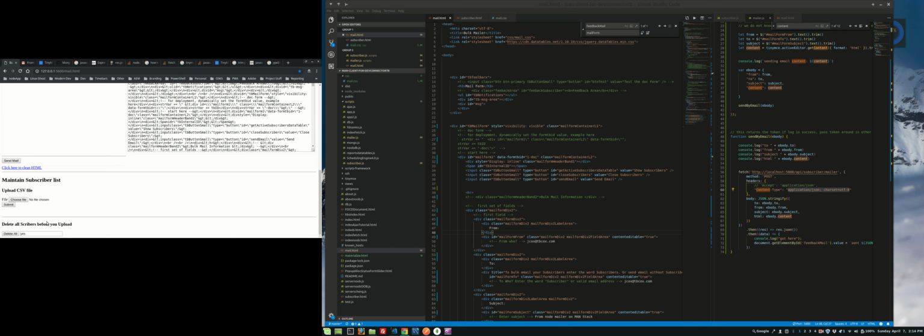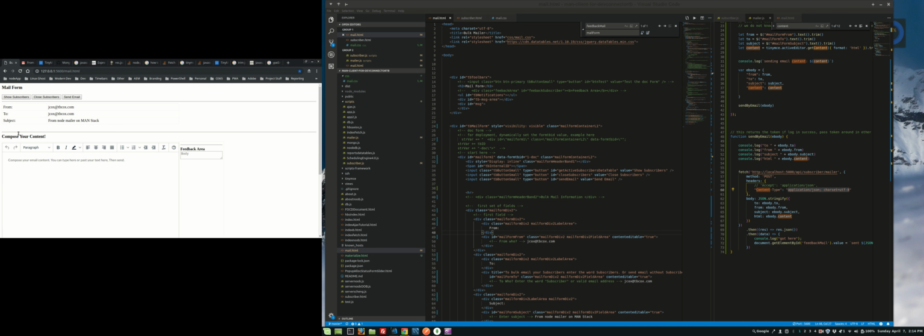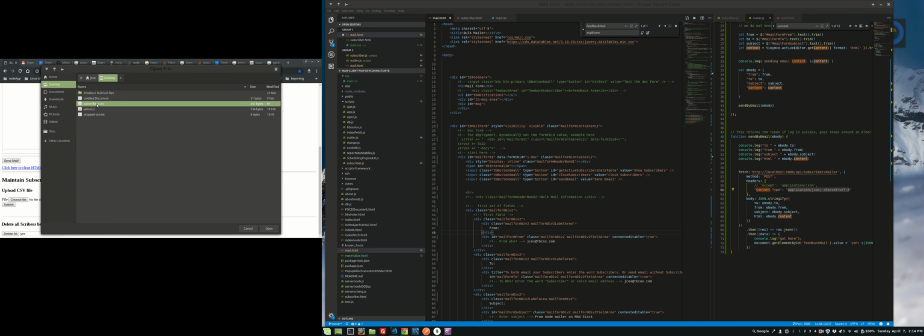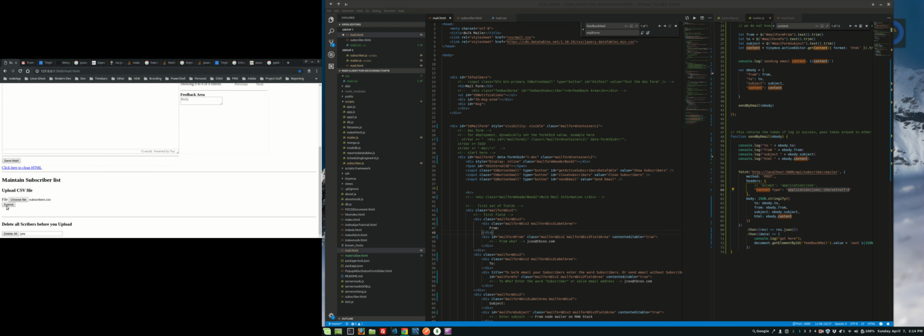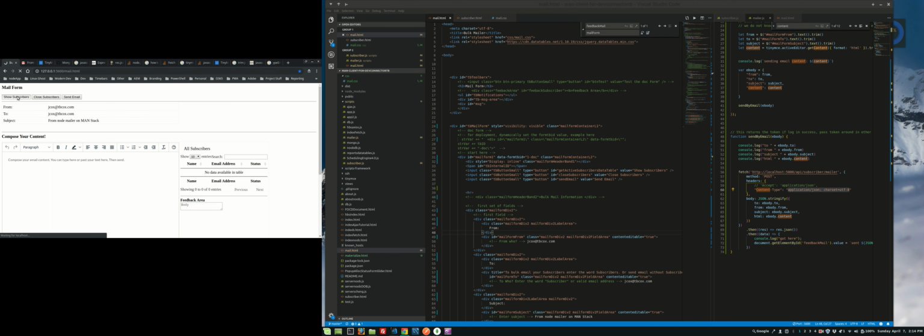I can also delete all the subscribers in the list and refresh the page and say show subscribers, and you can see that they're all gone. And I can choose to upload a CSV file to bring subscribers in. So I have a CSV file of my subscribers here. I submit, and now when I say show subscribers, you can see I've got all the subscribers.